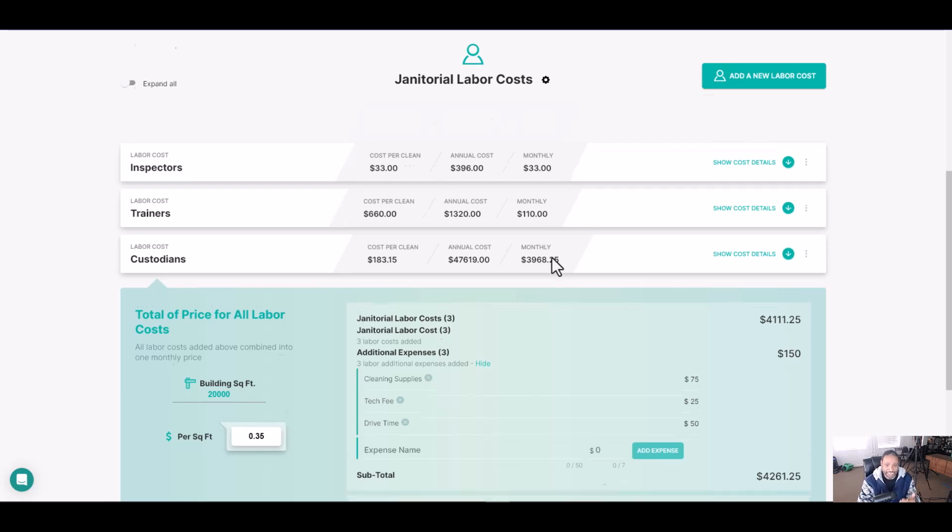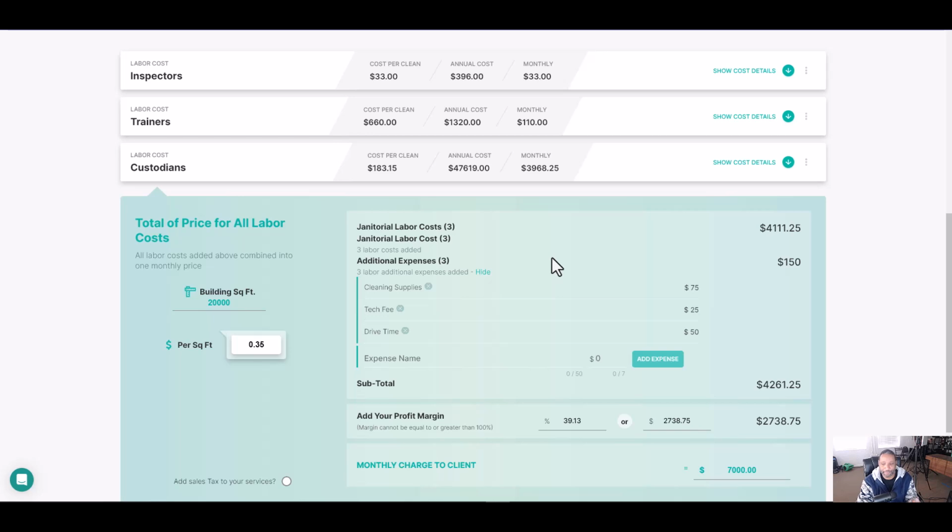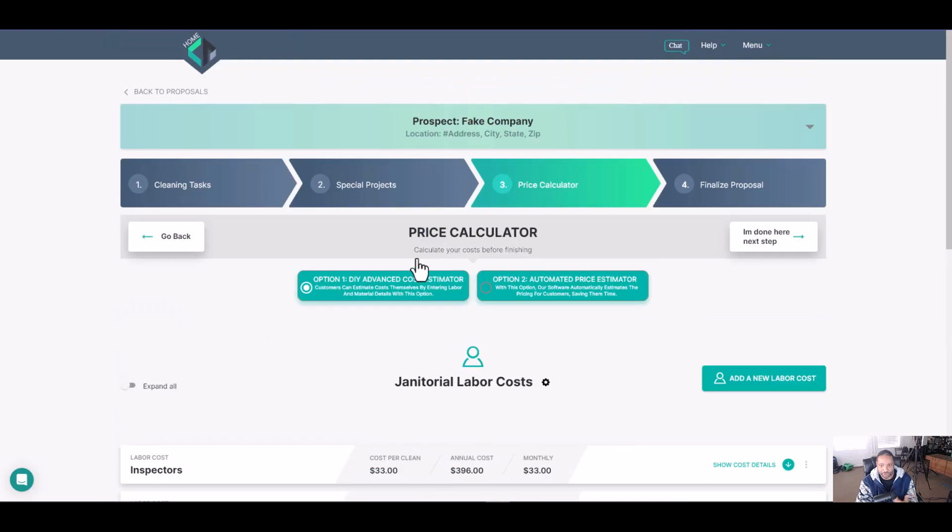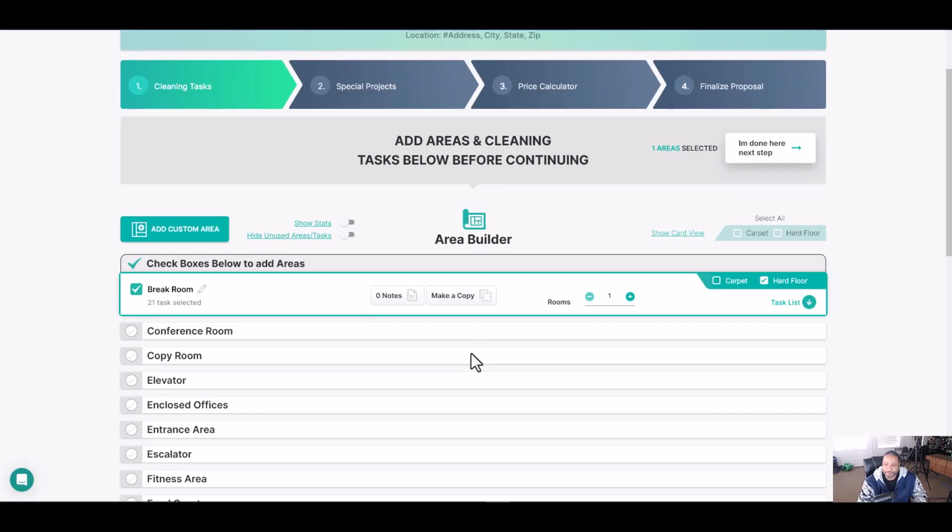So hopefully that answers some of your questions to why bidding by the square footage alone is not a true way to become a good business and a good entrepreneur. Now, let me show you some other features in this software. If we go back to step 1 here, remember I was showing you the areas and cleaning task. Let me show you how this is going to work on your scope of services.